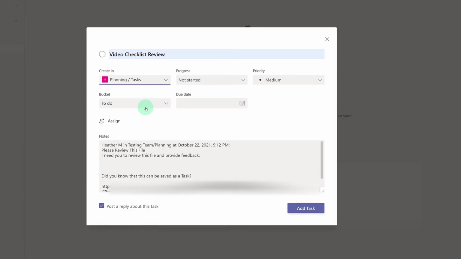And now I have the option to choose a bucket. The video checklist is updated training, so I'm going to assign it to that bucket. In the notes section, you will see the details of the original message as well as a link to it.